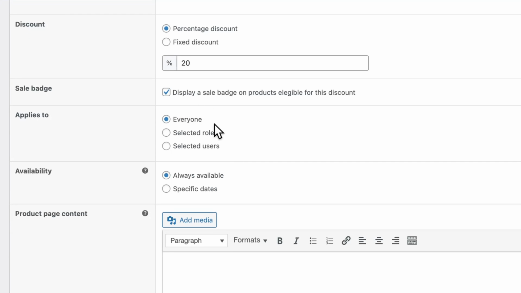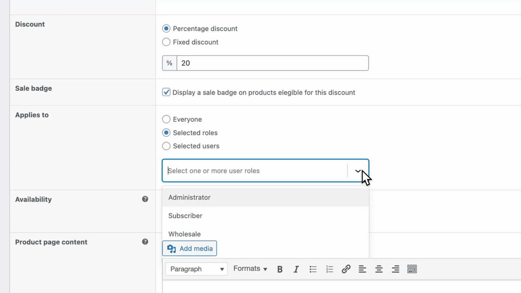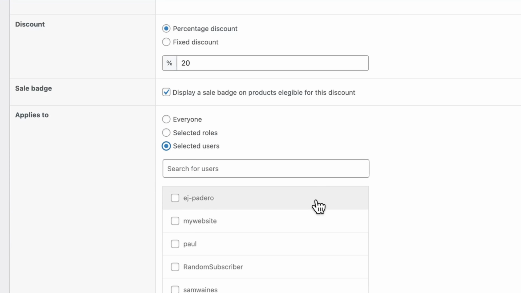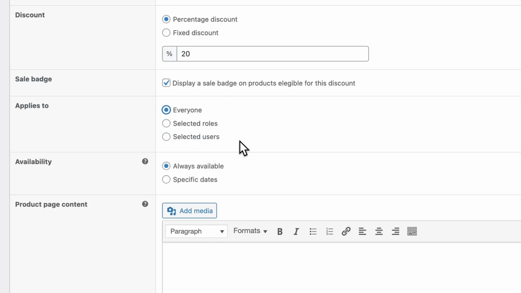I think most sales are going to apply to everyone. If you're running a wholesale store and you have selected roles or users who can get better discounts, then this is where you would enable it. So you could choose which role, for example, wholesale. Or you can select the users. This is applicable to all of your different sales, so you always have this option. Let's leave it on everyone for now.